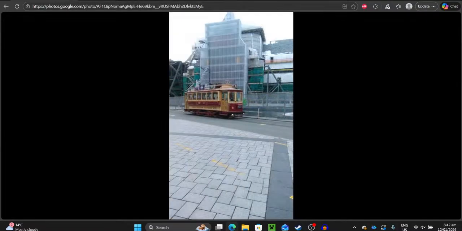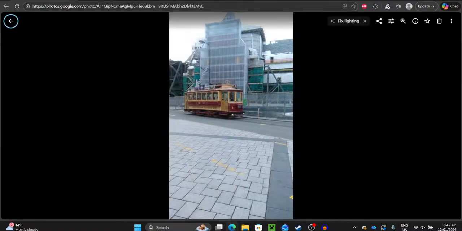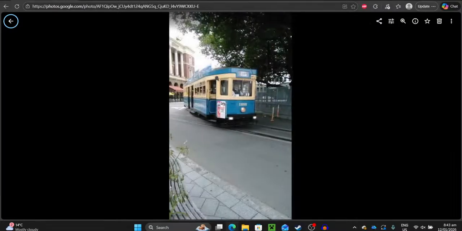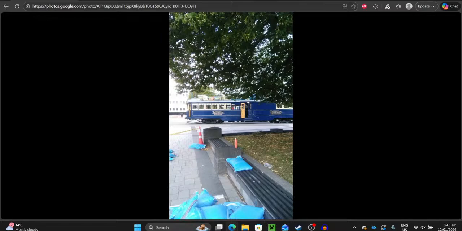Yet another tram, tiny little one. Apparently it's the second oldest working one in New Zealand, or the second oldest in general, but the oldest currently working one, so I think that's pretty neat. Yet again, the blue one, once again, 1888.